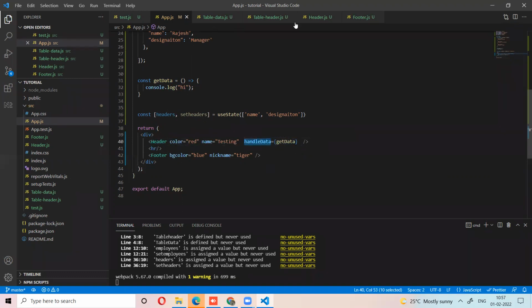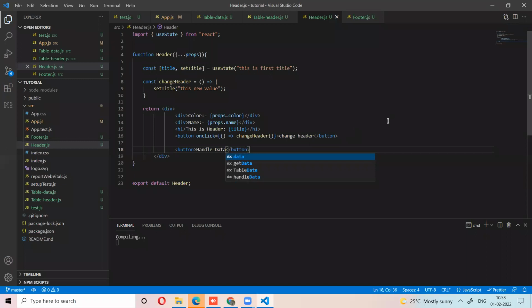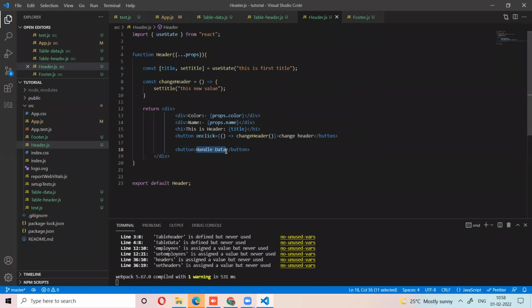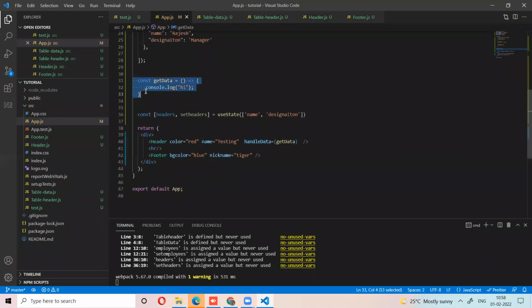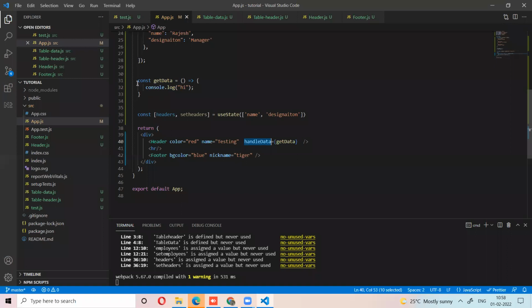Okay, now go to the header component. Here I put another button. Here I have a button handle data, right? So if I click this button, I want to call this function from the outside. I already passed this function with the name handleData. I passed a function handler to this property.